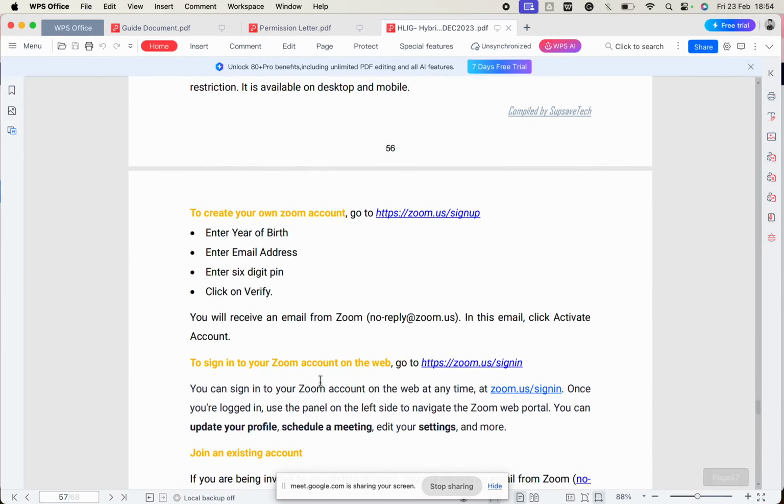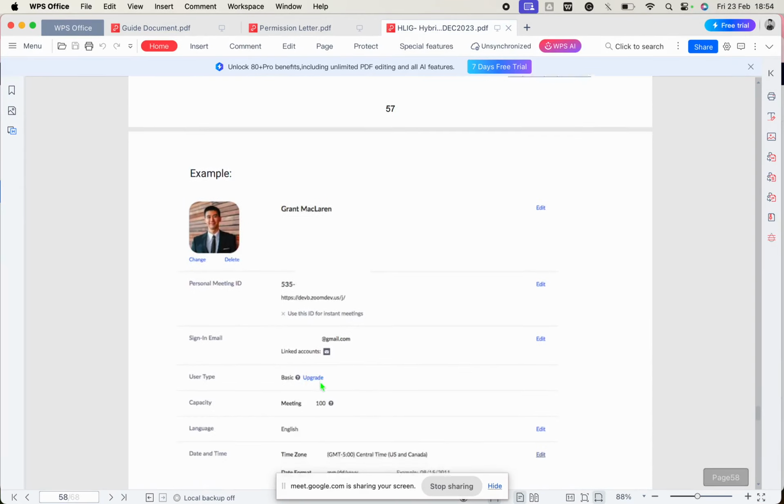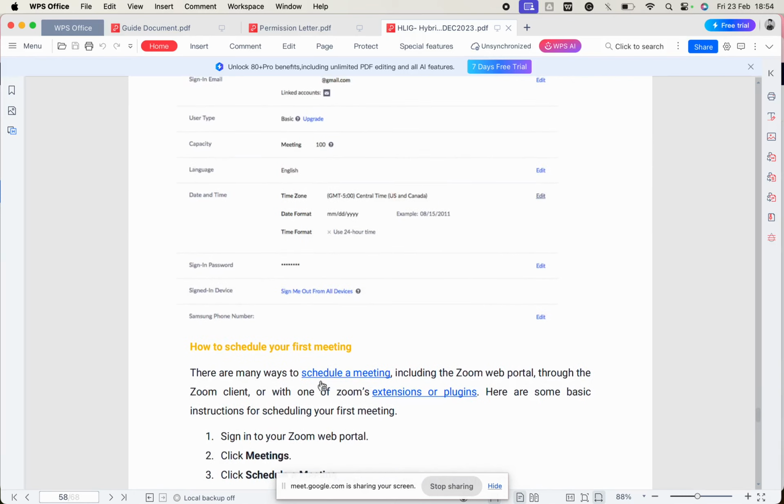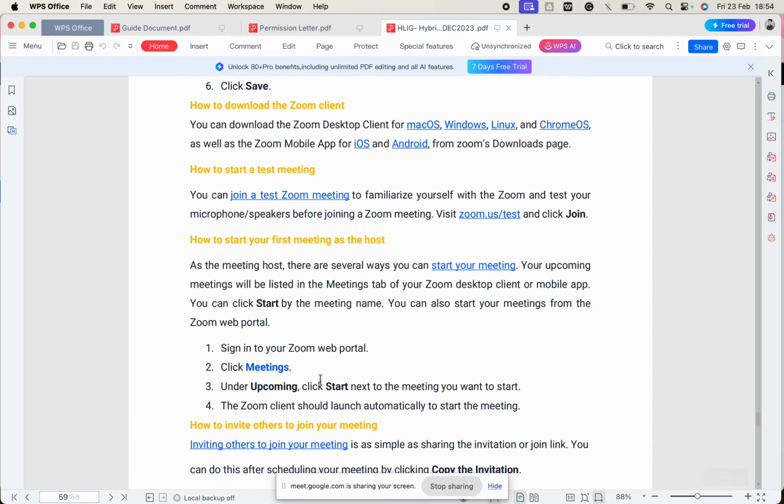Again, let's come back to the hybrid learning guide. If you go through it step by step, you can set up your Zoom meeting, your Zoom profile if you are new. If you already have an account, you can just still look through this to see all the settings that are there and all the things that you can do with Zoom.